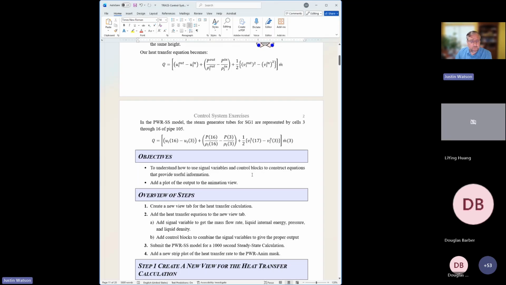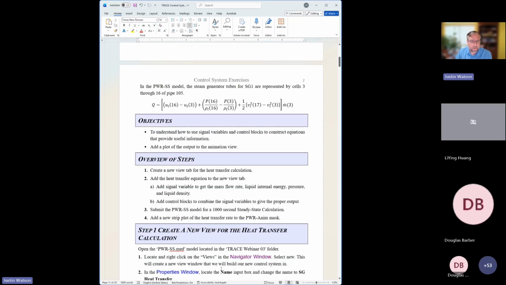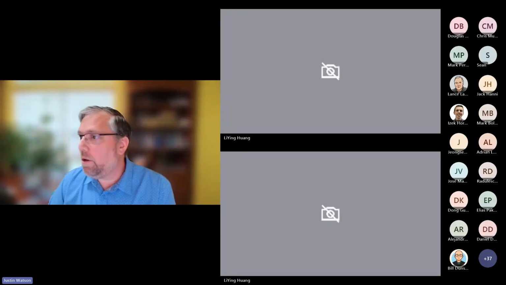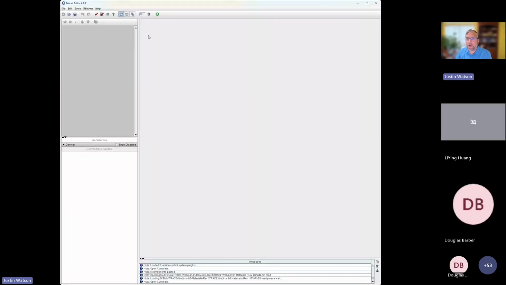Okay, so you can follow along with the detailed instructions in the PDF or try to follow along with me as I walk through. We're going to go through all these steps together. So if you haven't done so already, go ahead and start up your model editor and then load the PWR steady state model that's included in the materials package.